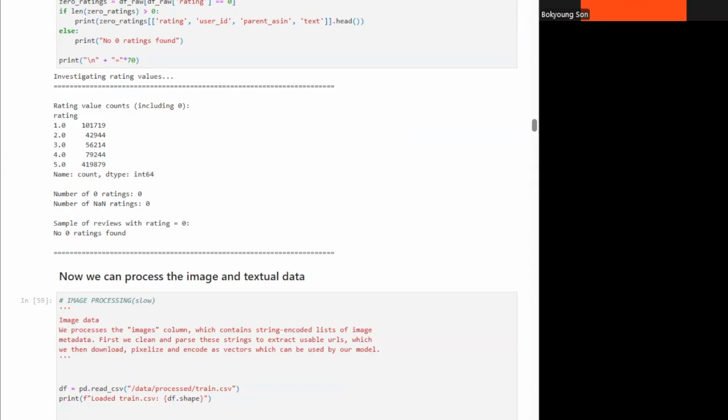So the key takeaway from here is that 99% sparsity remains the main challenge for the team, and it's heavily biased toward 5-star reviews, with a median of 2 to 3 reviews per user and item.